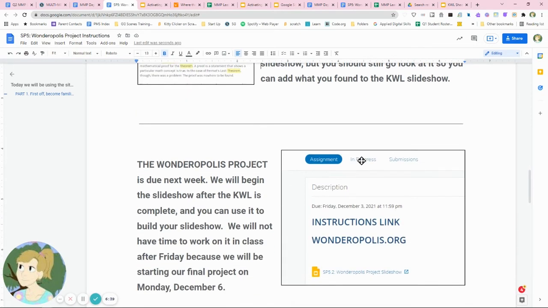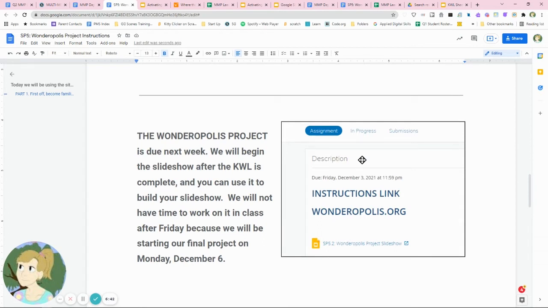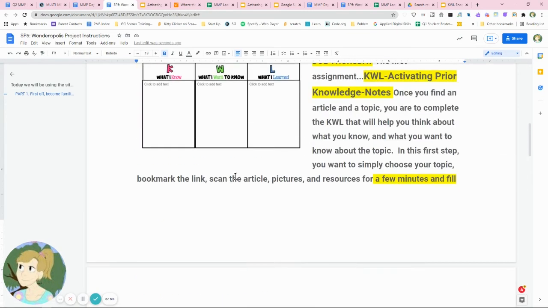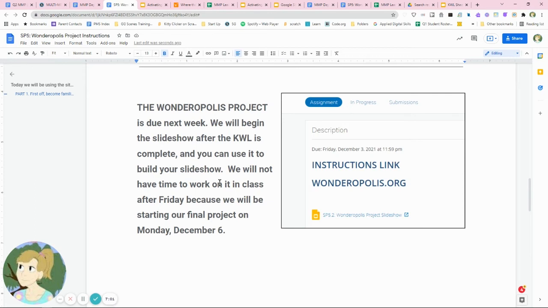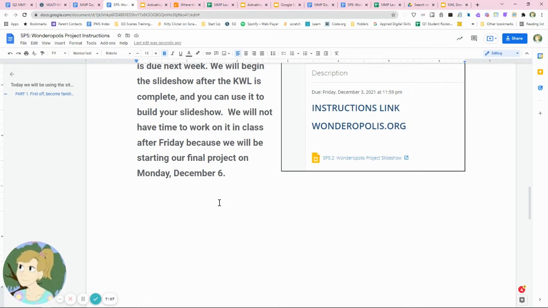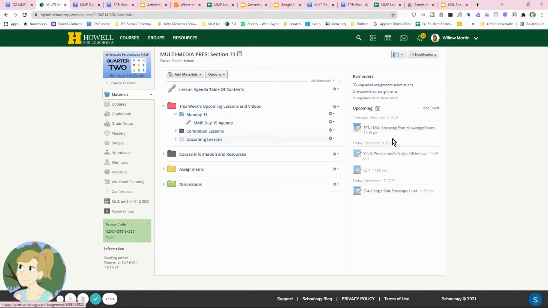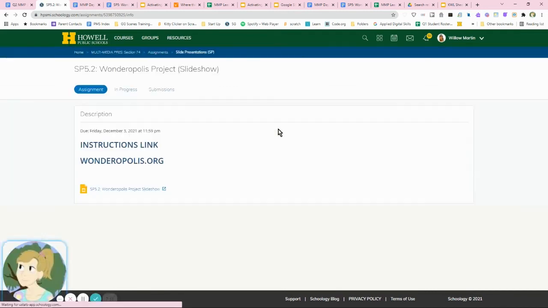And I'm going to just give you a little bit of a tip off into what happens next. This one will probably start Wednesday. The Wonderopolis project is due next week, but we will begin the slideshow after the KWL is complete. You can use it to build your slideshow. Use the completed KWL to create your slideshow. We will not have time to work on it in class after Friday because we'll be starting our final project on Monday, December 6th.